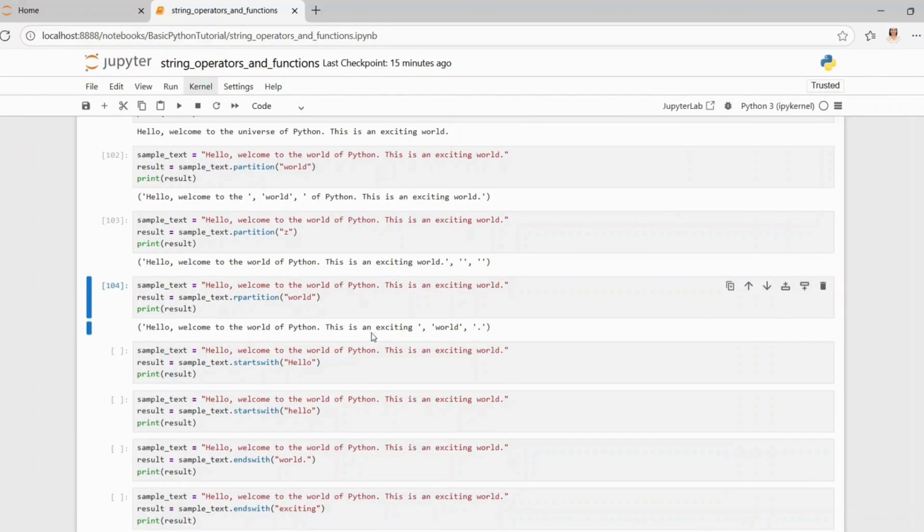So here the last occurrence of the word will be considered and the partition will happen on this occurrence of the word. So the first string contains "Hello, welcome to the world of Python. This is an exciting". The second string is "word", which is nothing but this string, and the third string is the dot or full stop which appears after this word.